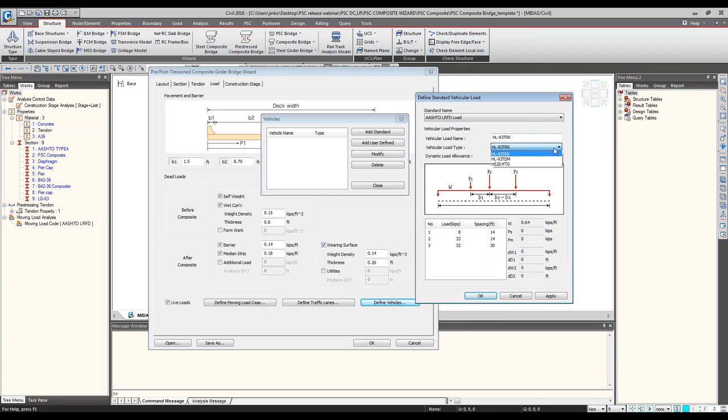Under AASHTO LRFD, we have HL93 truck, which is the design truck, and tandem and fatigue load. We also have various moving load codes available for users. AASHTO standard, you see a lot of DOT loads, very similar to the section properties. Once we get the request for DOT load additions, we work on it, we verify it, and then implement them to the program as soon as possible.